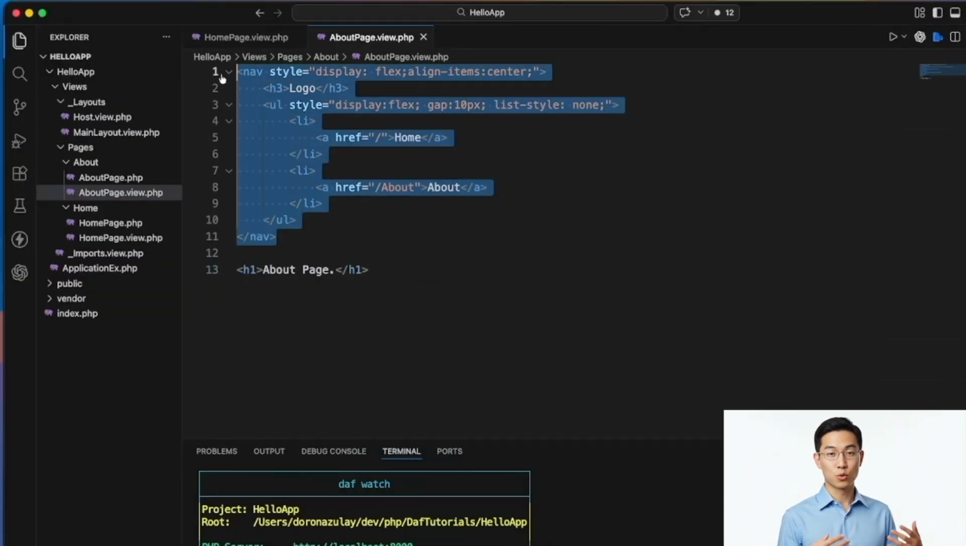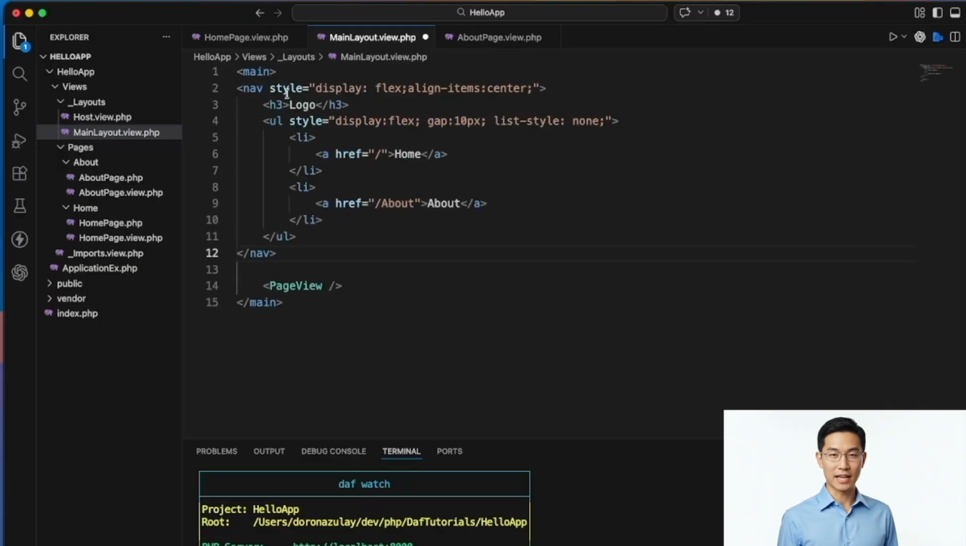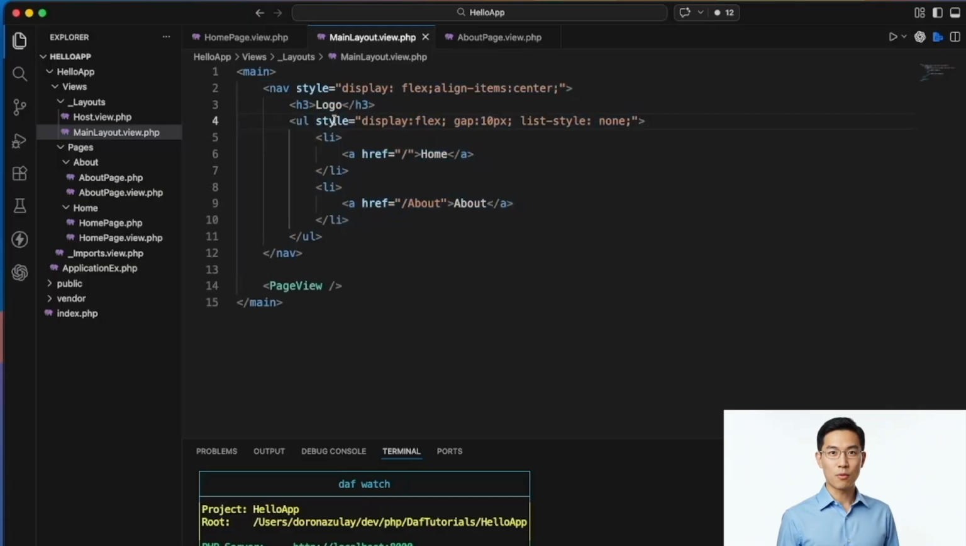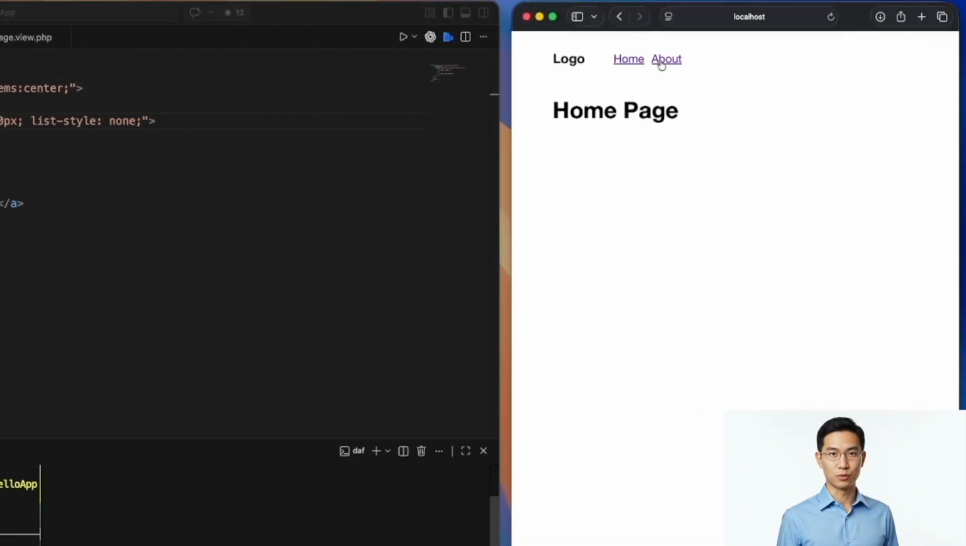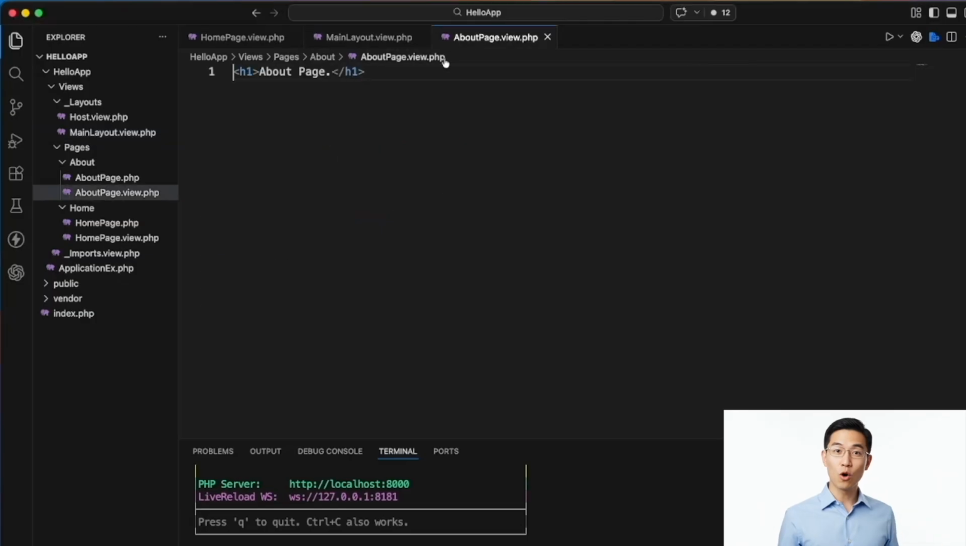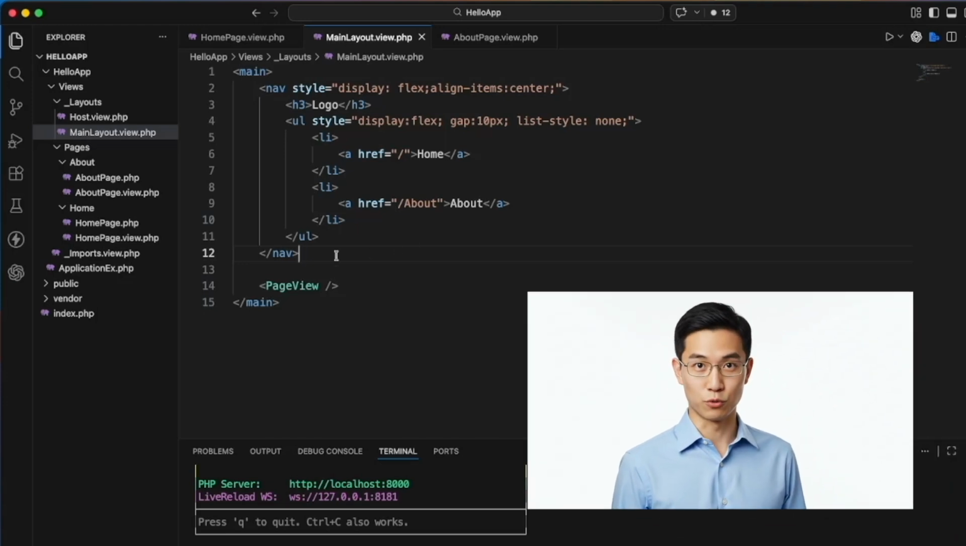The first step is to remove the duplicated code from the individual pages and move it into a centralized file called the main layout. By pasting the navbar HTML into the layout, every page that uses this layout will instantly inherit the menu. Now, if you look at your home and about files, they are completely clean, containing only the specific content meant for those pages. However, as your application grows, your main layout file can become too large and difficult to read.